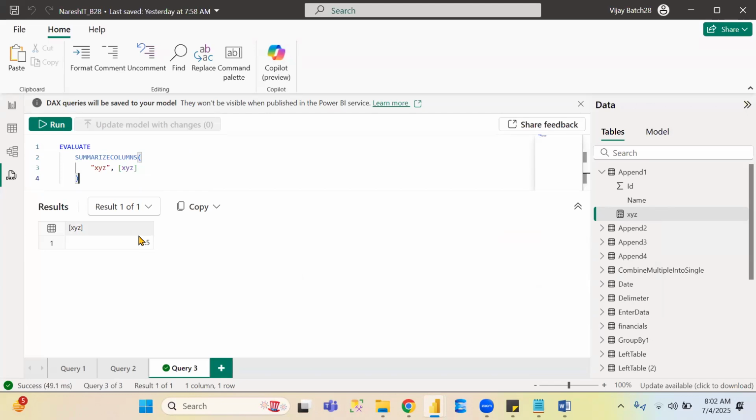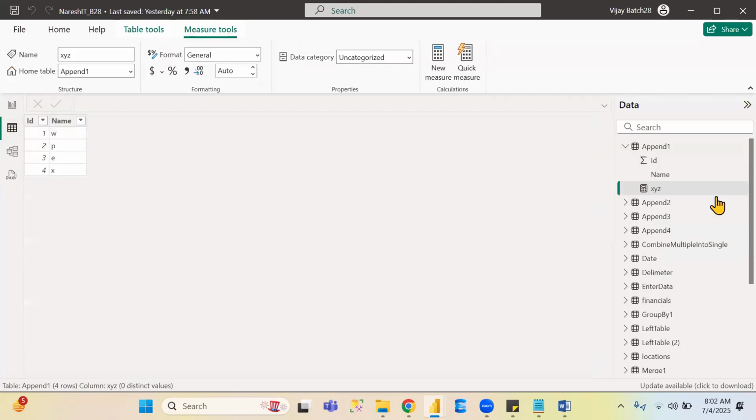Whether 2.5 is correct or not, we need to check it. How can you check it? You need to apply the formula and see whether the result is correct or not. Go to the table view here itself, right? So on which column are you applying the average? ID?